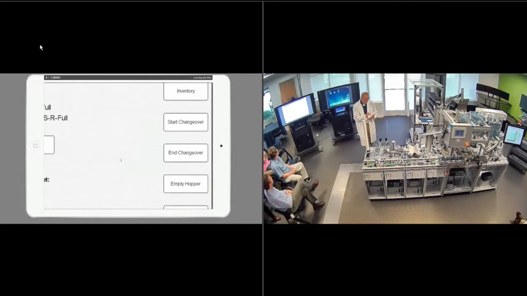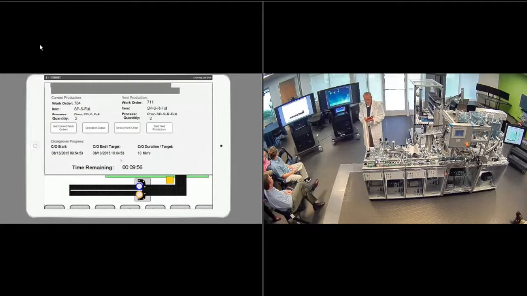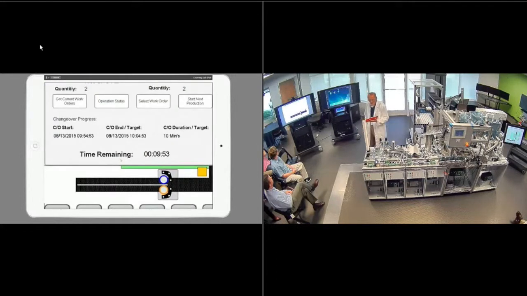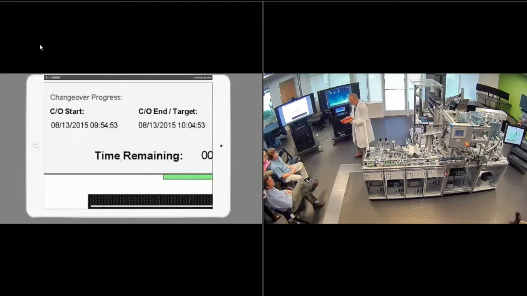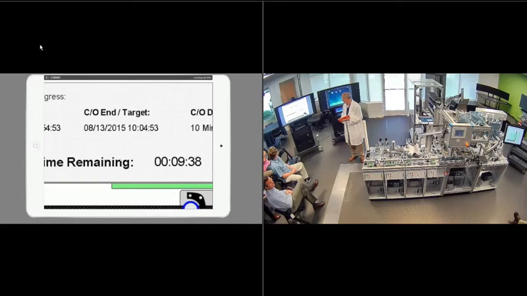All right, I get more data now on my MES screen that's targeted to the changeover process. So I get a countdown timer that tells me this should be done in 10 minutes. So the timer is going to start counting down from 10 minutes now. It gives me, when did we start? 9:54:53. That means we should be done at 10:04:53. So I've got some action to take.